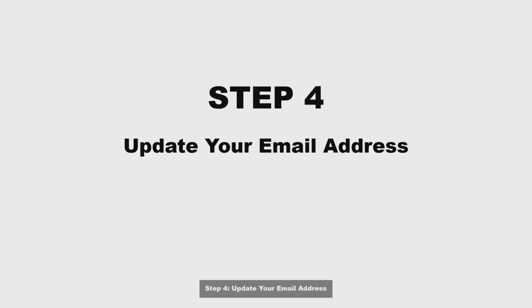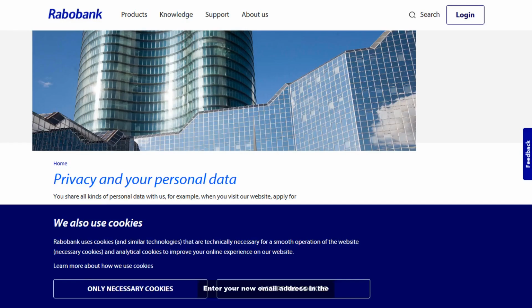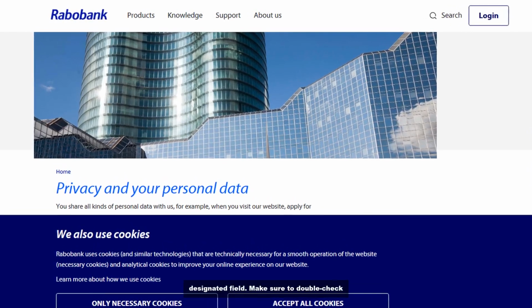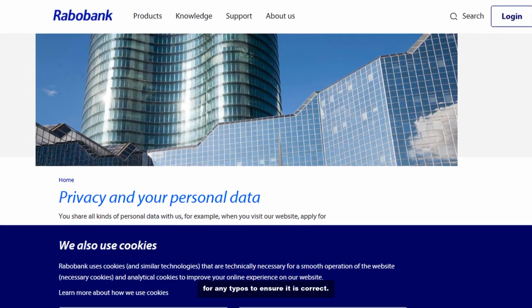Step 4. Update your email address. Enter your new email address in the designated field. Make sure to double check for any typos to ensure it is correct.